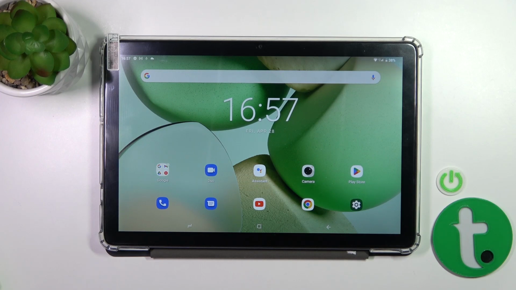Hi, today I'm ready with DOOGEE T10 and I'll show you how to change icon shape with the X-Icon Changer app on this device.